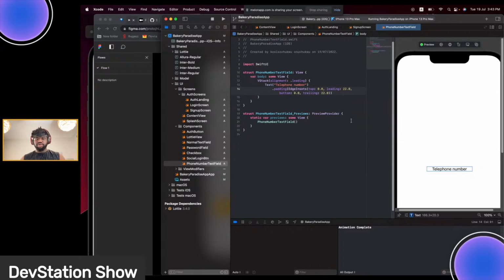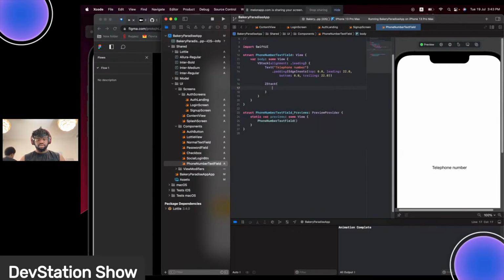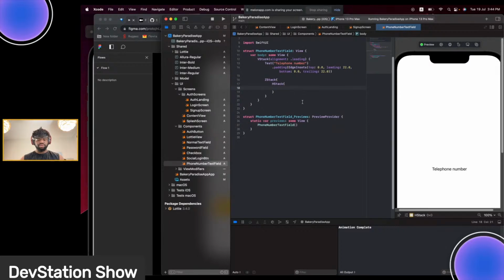So that's the text. So let's go ahead and add, under there, we're going to add a Z-stack view. Inside the Z-stack, we're going to have a horizontal stack. Inside the horizontal stack, we're going to have a text and then a text field inside it. For now, let's add a text field first. So we're going to add a text field.